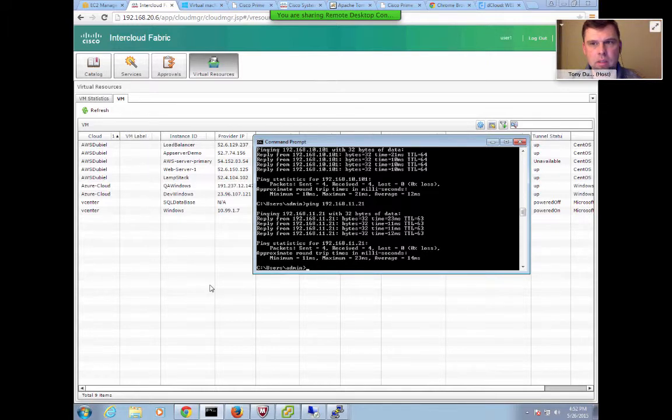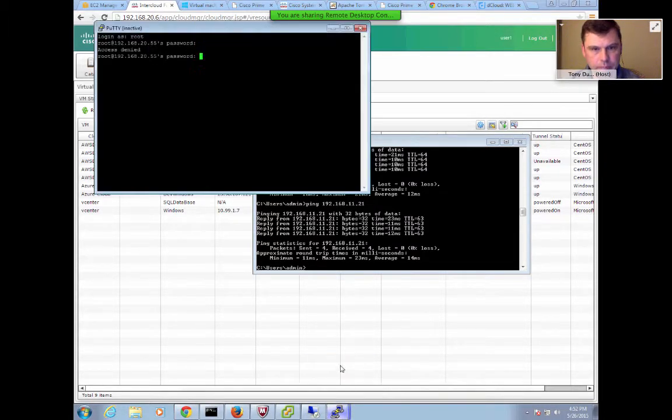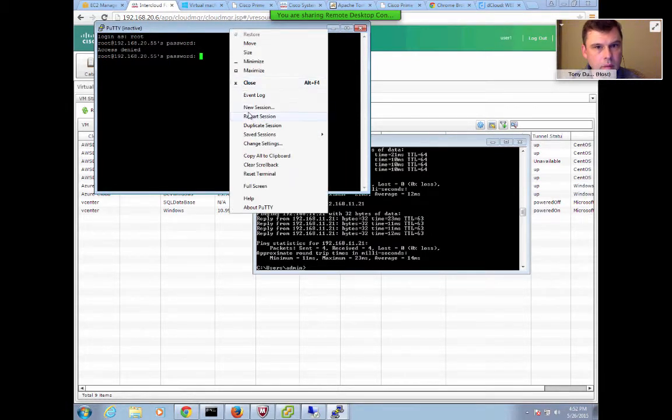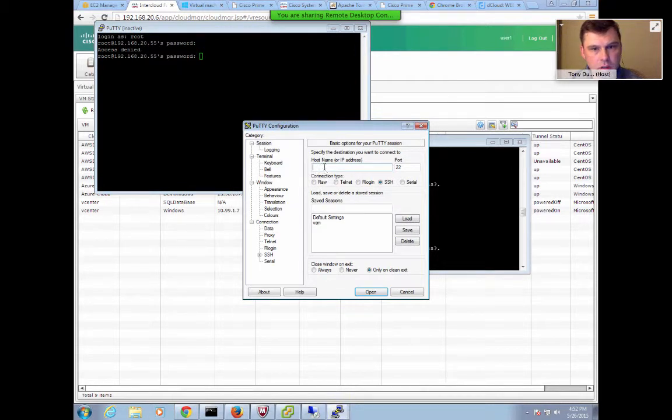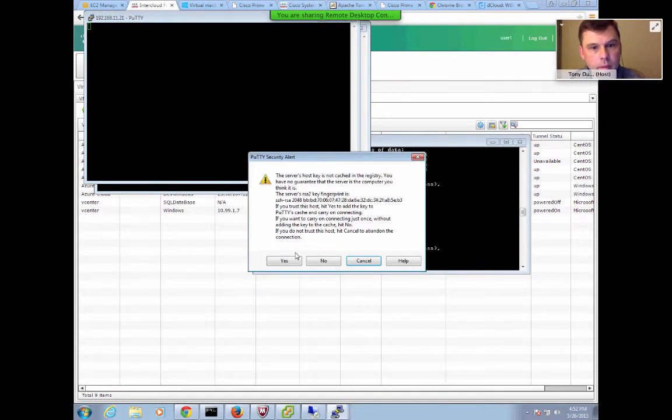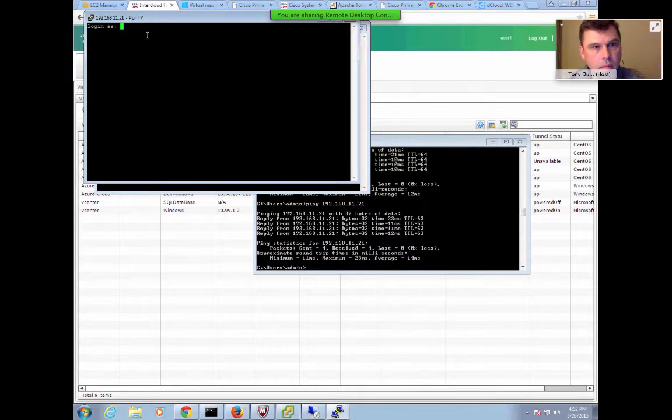And to take it a step further, let's go ahead and SSH into that application server. So allow me to bring up a session here, a new session. We're going to go to 192.168.11.21. Accept the public key. Okay, so we've logged in.